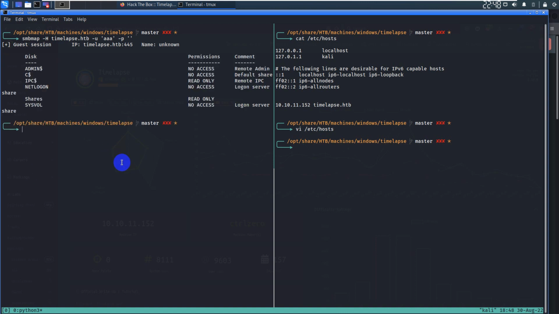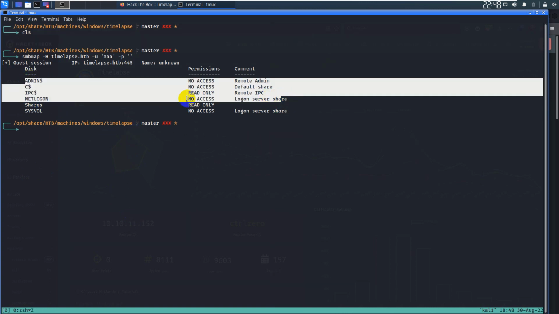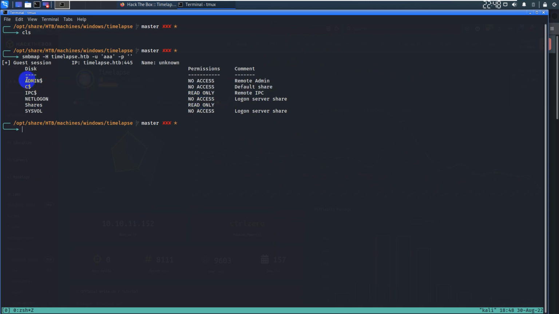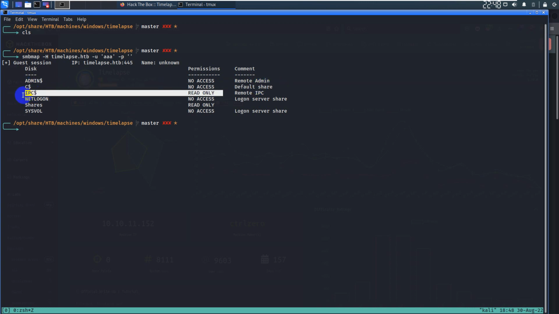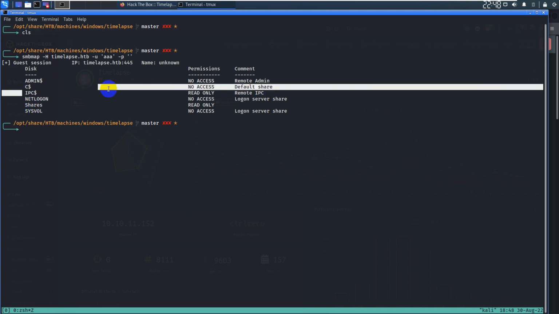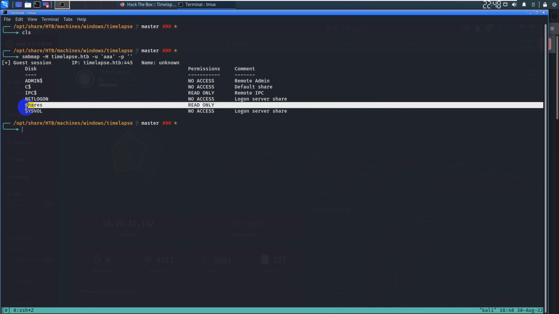Yes, so we are able to see some shares here, and then their permissions. So this admin share, we don't have access to the C dollar. We have read only access to this IPC, which we don't need. So the interesting share we have to access is this shares. Okay, so this is what we have to access.